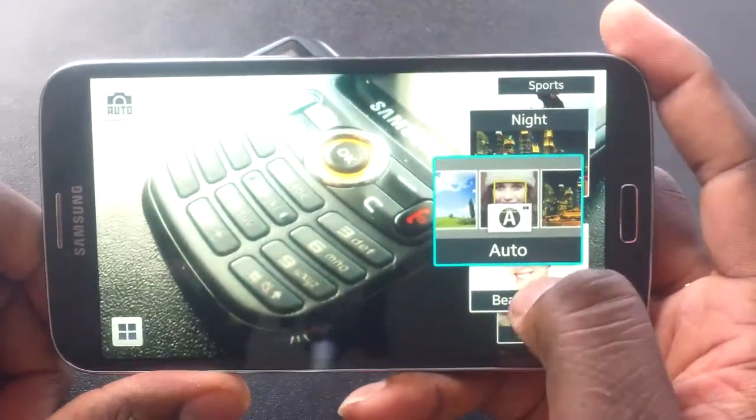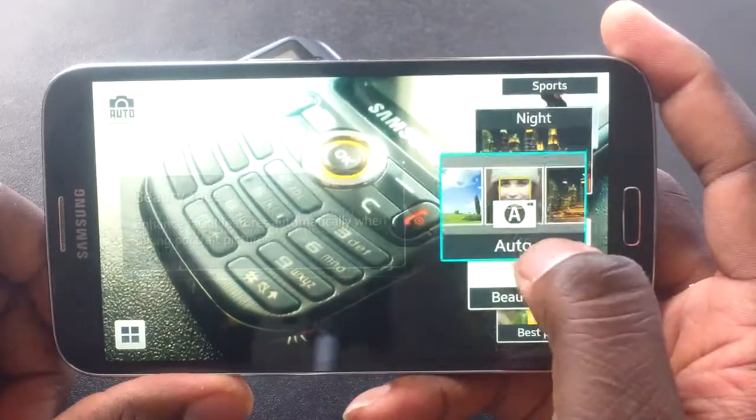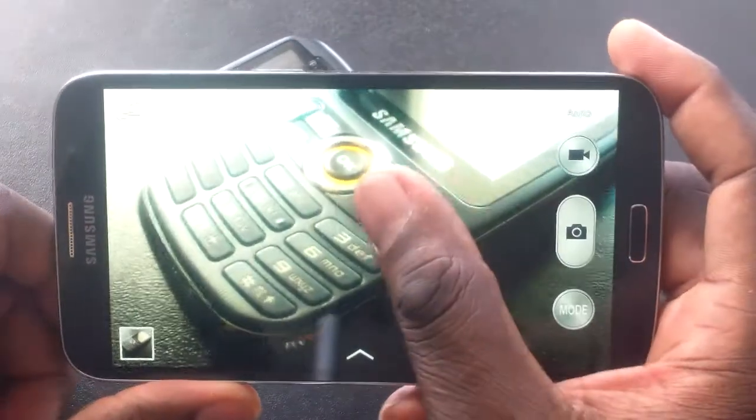But as far as the camera goes, the person at Phone Arena was saying that this just wasn't a good camera, didn't take good pictures.